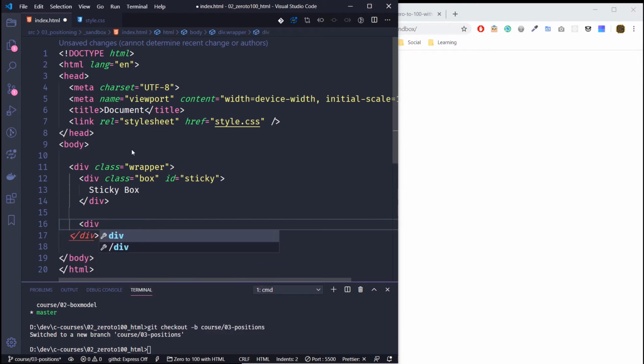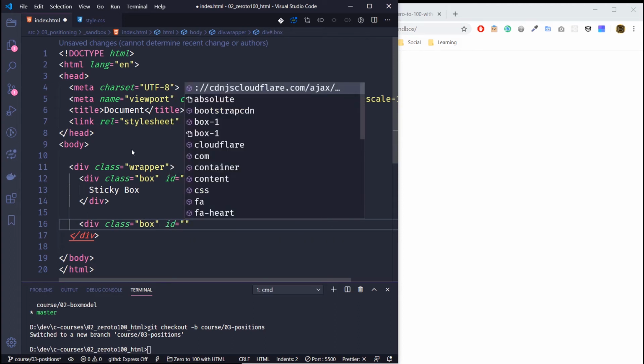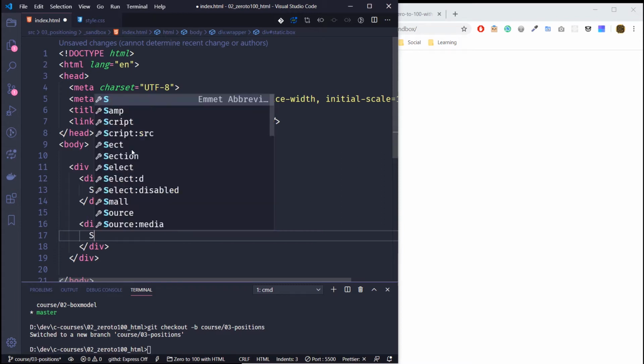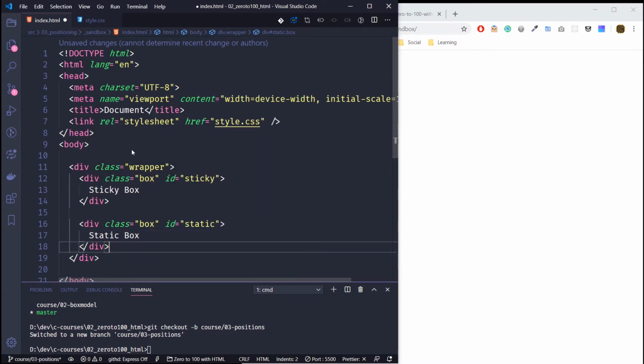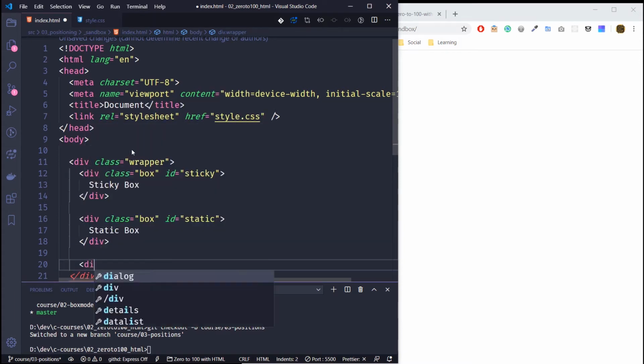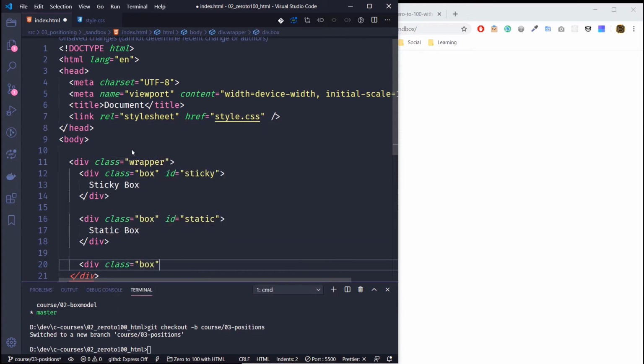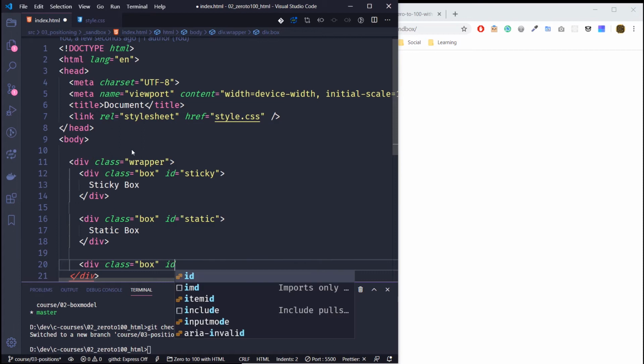Let's do div class box. Let's do ID of static. Let's make this a static box. Static box. So again, we're making 5 boxes, 1 for each position property, and we're giving them all a class of box because a class can be used over multiple elements, but an ID has to be unique.